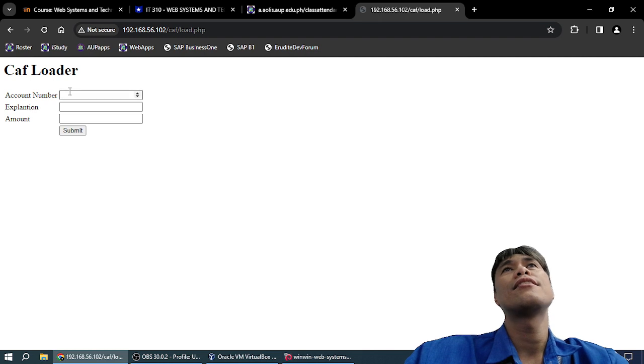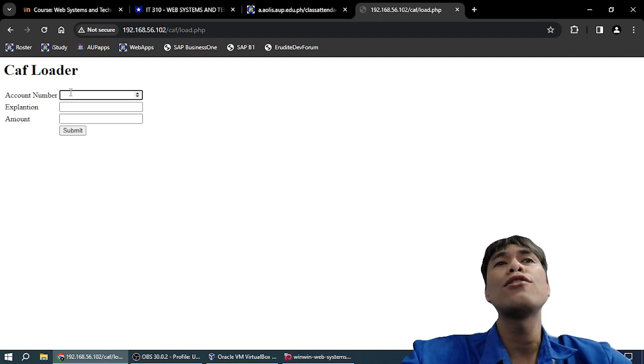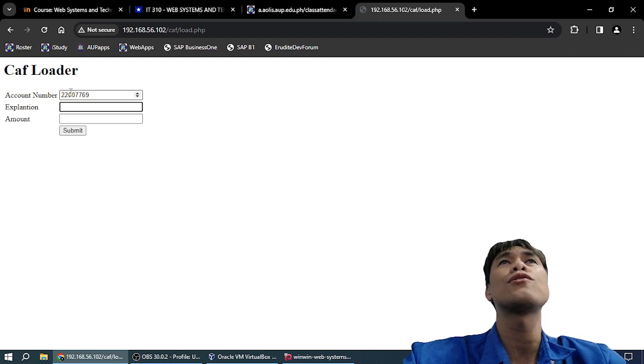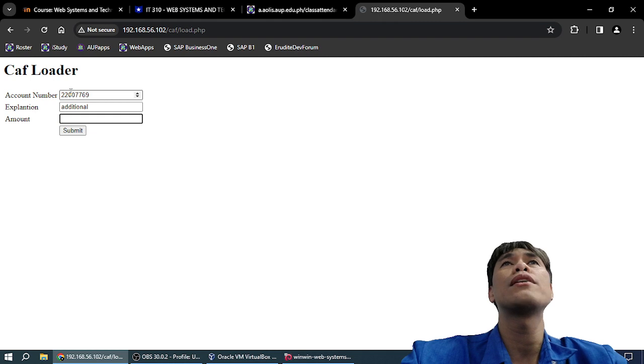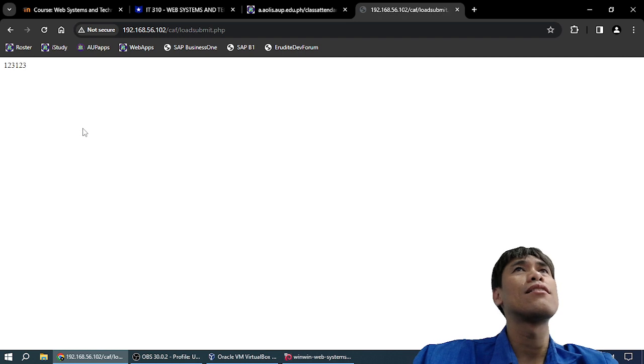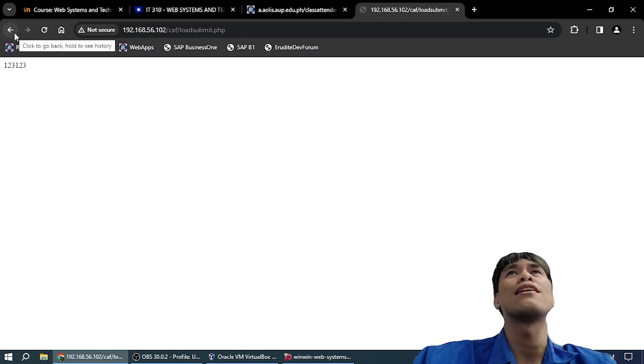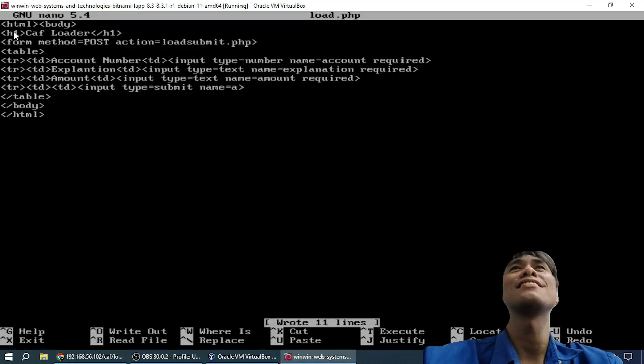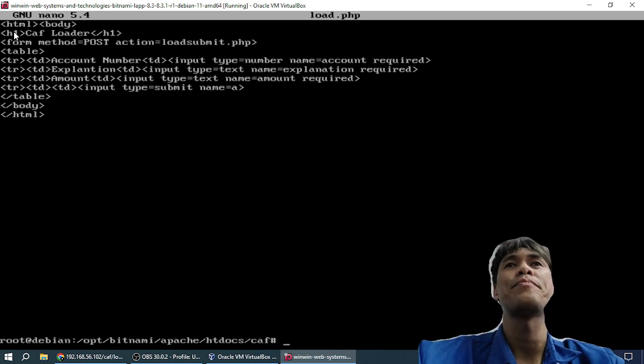Okay, we already have this. I'm going to load myself 220007769. I'm going to say 1 month load, additional load, and then I'm going to load myself 12,000 pesos. Wow! When I click submit, 123123 only. It doesn't do anything yet.